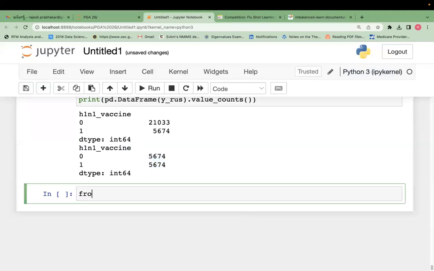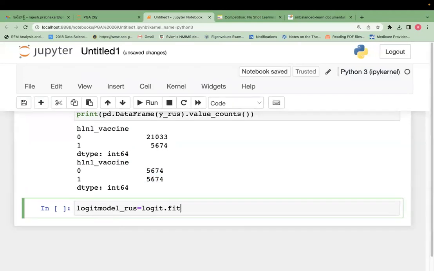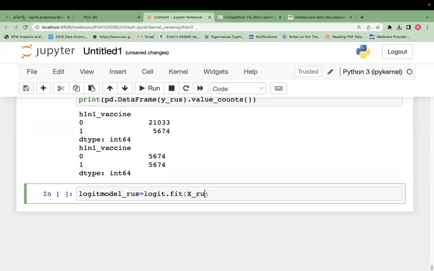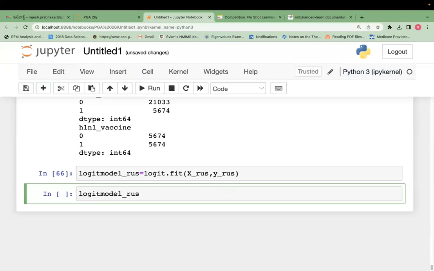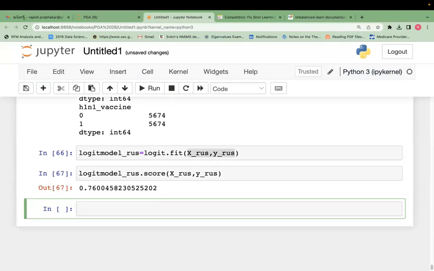We have already imported logistic regression, right? model_rus is equal to LogisticRegression().fit(X_rus, y_rus), then model_rus.score. Accuracy has reduced to 76%. Initially it was 83, right? Now it has reduced to 76%.